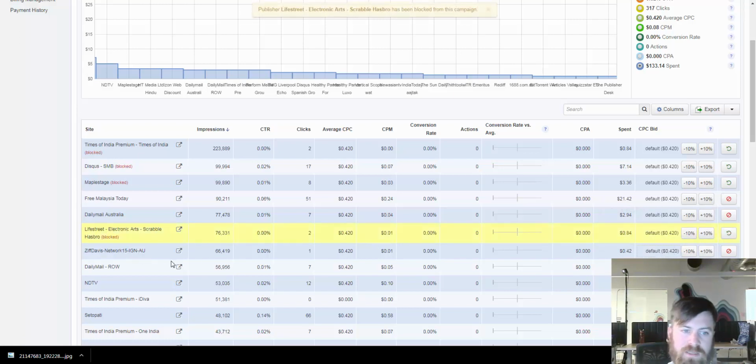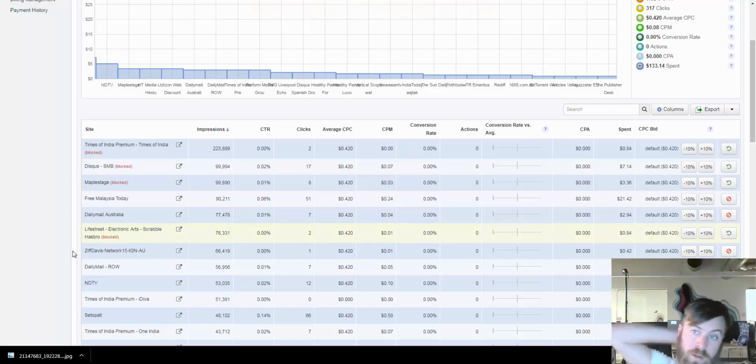Ziff Davis Network 15. So what this is telling me is this is probably a syndicated ad, meaning what companies like Taboola will do, and all ad networks in general will do, is in order to fill inventory and make the most money, they'll put your ads on other ad networks' unsold inventory. And this is dangerous because the more middlemen you go through in advertising, the more problems start coming up, because you don't know where the ads are showing.